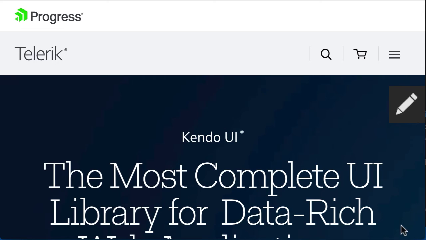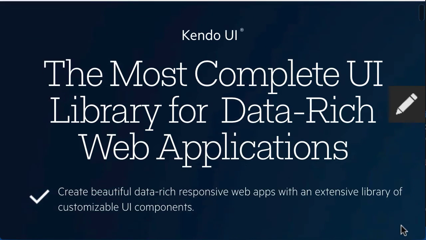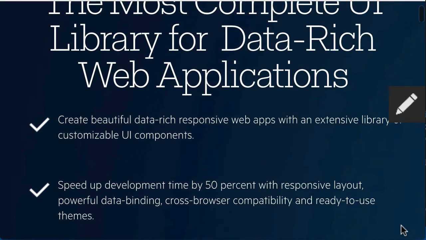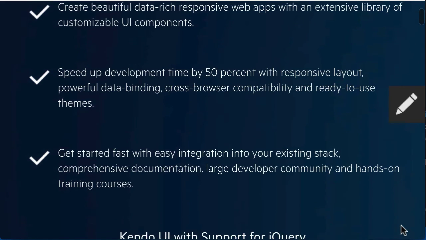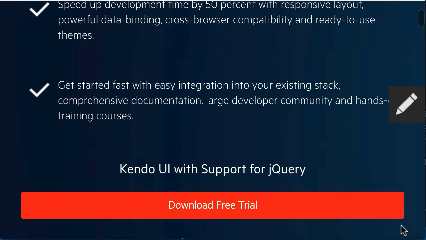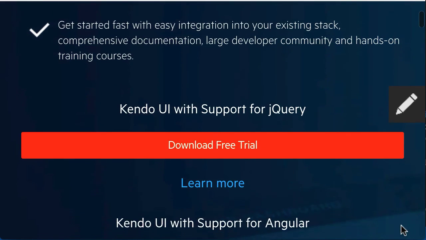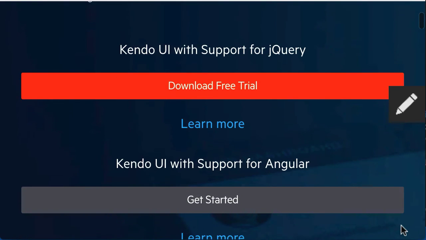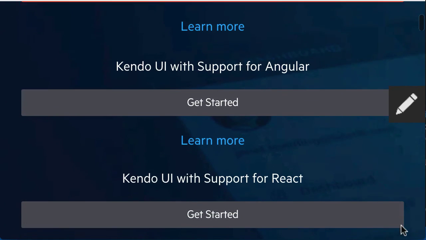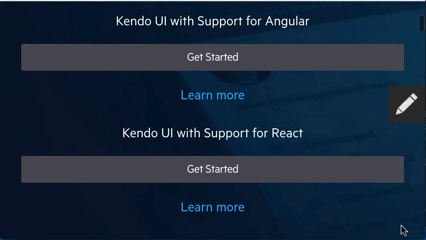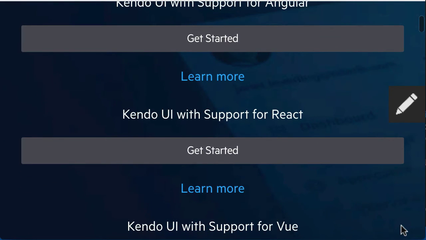Hey everyone, thank you so much for joining us. I'm really excited to be here today with you because I get to walk you through our new UI component libraries for React and Vue. As you may be familiar with, the Kendo team has been building awesome UI component libraries for a while now, including our jQuery and Angular libraries, and we're super stoked to be able to bring you that same support for your Vue and React projects.